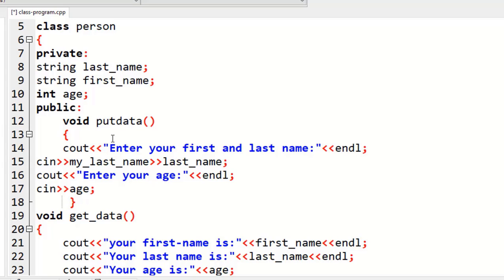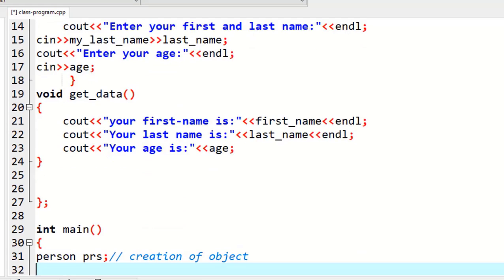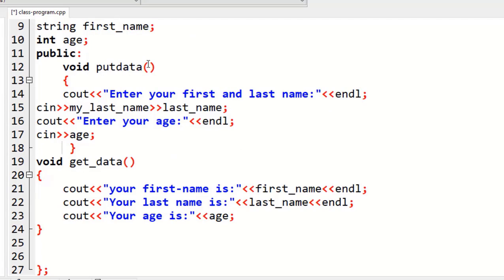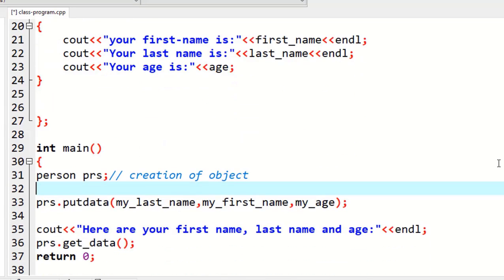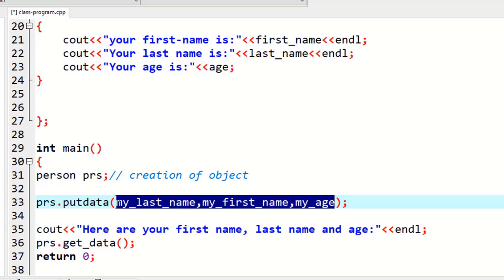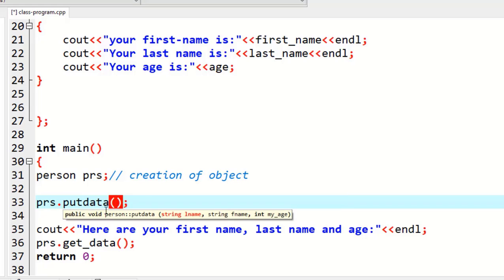Now, what I can do here in the main function, this put data has no parameter, as you're seeing here. It has no parameter because everything is done within its definition. Now let me remove these parameters because I don't need any parameter in this function. When I call it, I will call it the way it is. So when I call it, that's the function call.